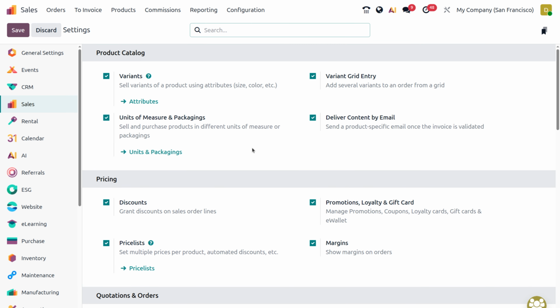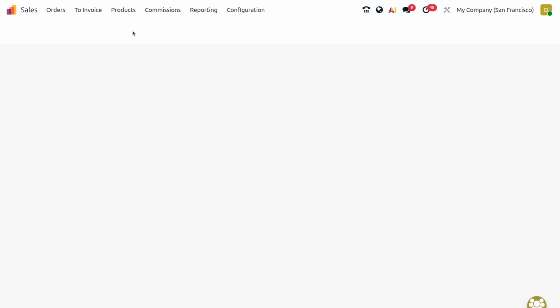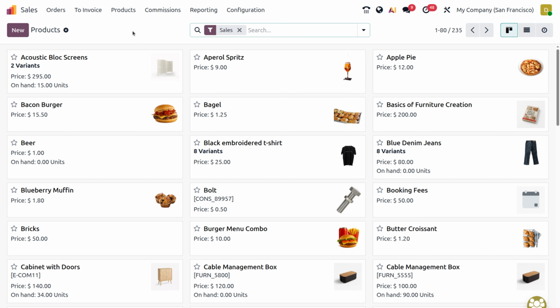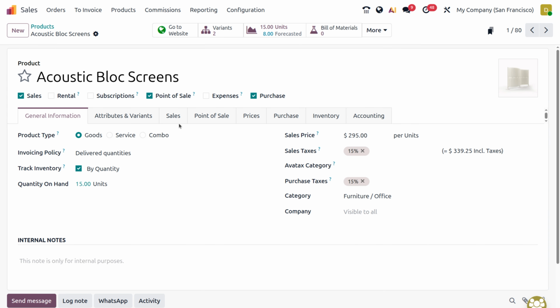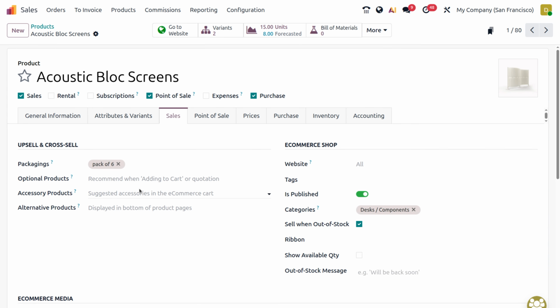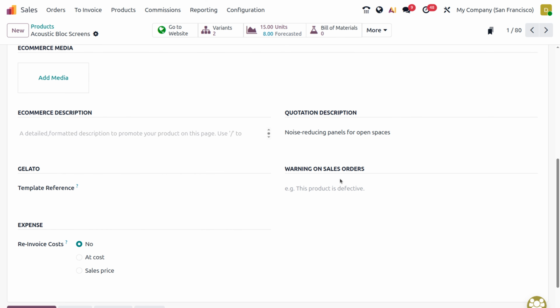All right, we are done with that, and let's configure a product and a customer. For that, let's move to the product side, and here I'm going to configure one of the products, which is acoustic block screen. So here I'm choosing this product and let's directly move to the sales tab. Under the sales tab you can find the warning on sales order. So here you can give a particular message on the warning on sales order. Here I'm going to give an example, which is: this product is defective.